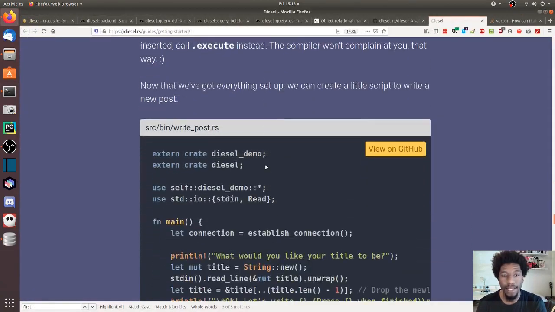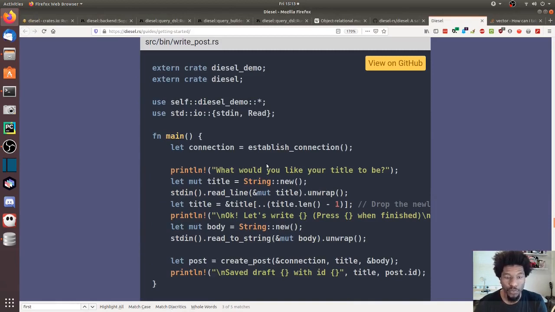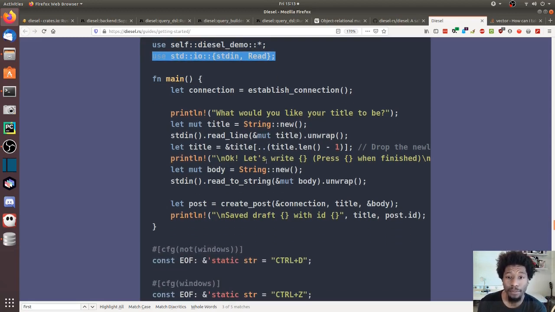Alright, so the next step that they're going to have us do is write post. So in our bin, we're going to create an executable that allows us to create a post or to write a post. More or less, we have the external crates. The only thing that's really new here is that we're importing standard IO, standard in read, and we're using that in order to capture input from our terminal and save that.